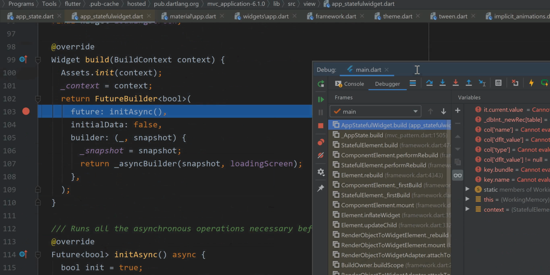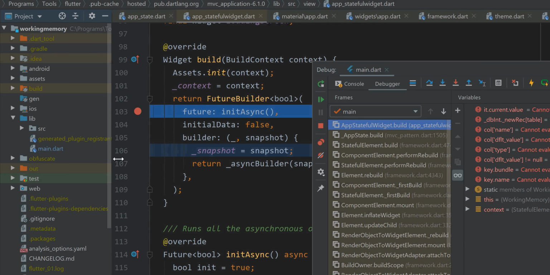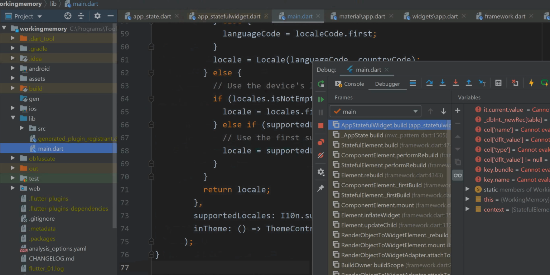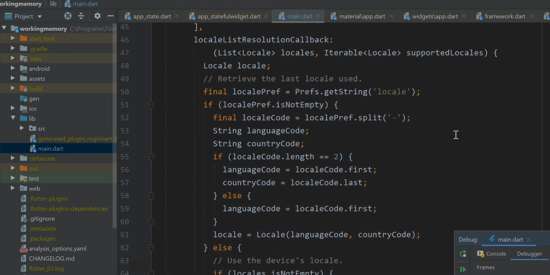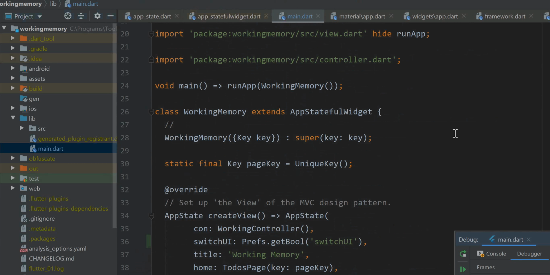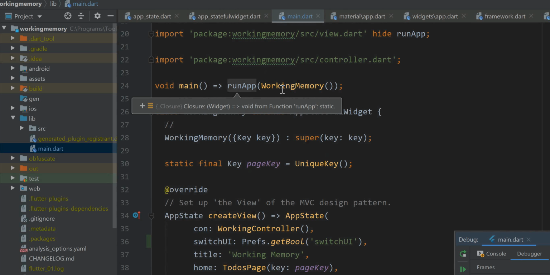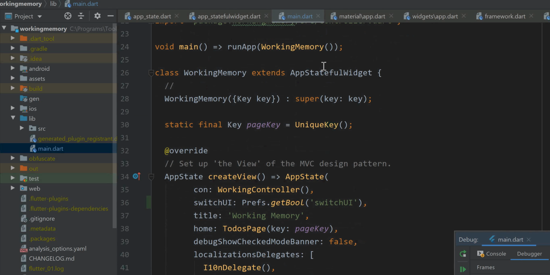So let's just go through this quickly. Here again is the demo app. As you'll know from other videos, we work with the Flutter framework to provide yet another fully functioning framework that does a lot of the work for you. Here we are running the app using the runApp function. Here is the app defined as, in fact, a stateful widget. This is the app level stateful widget.